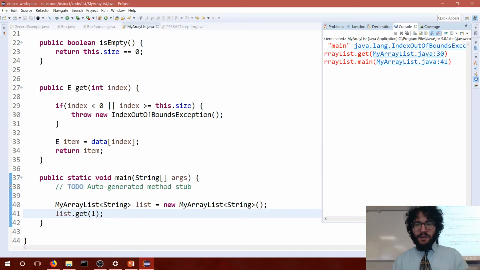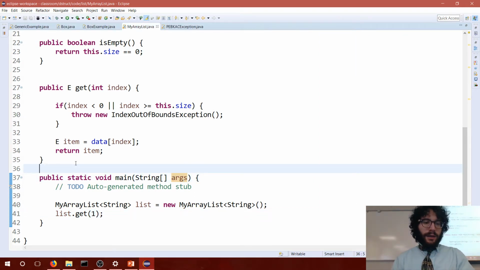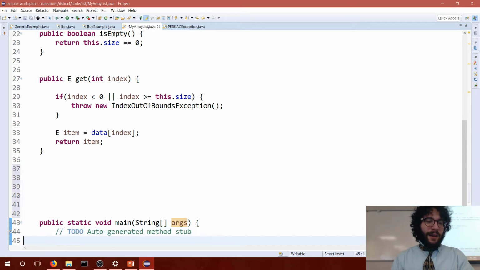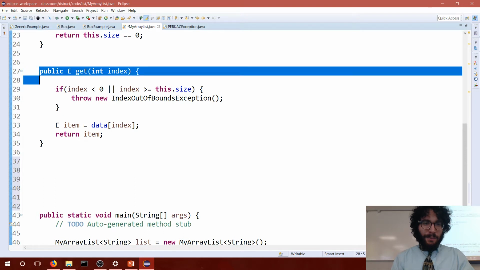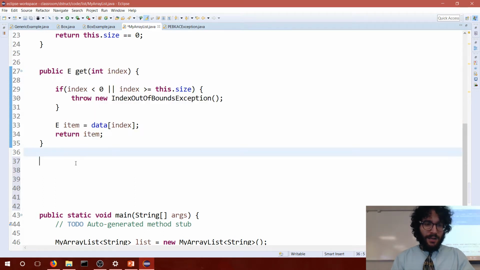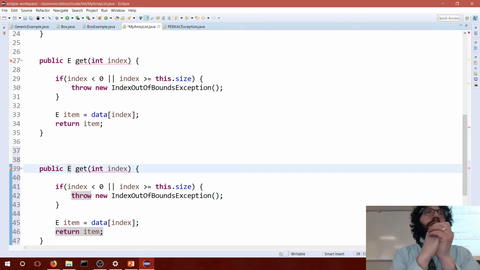Index out of bounds exception, and it will tell you the line that it happens on. Okay, so set, as you might imagine, is almost identical to get. Let's go ahead and copy paste it and change the variables that we need to. So set is going to return, by convention, if I recall correctly, the item that we're replacing. Just as kind of a nicety.